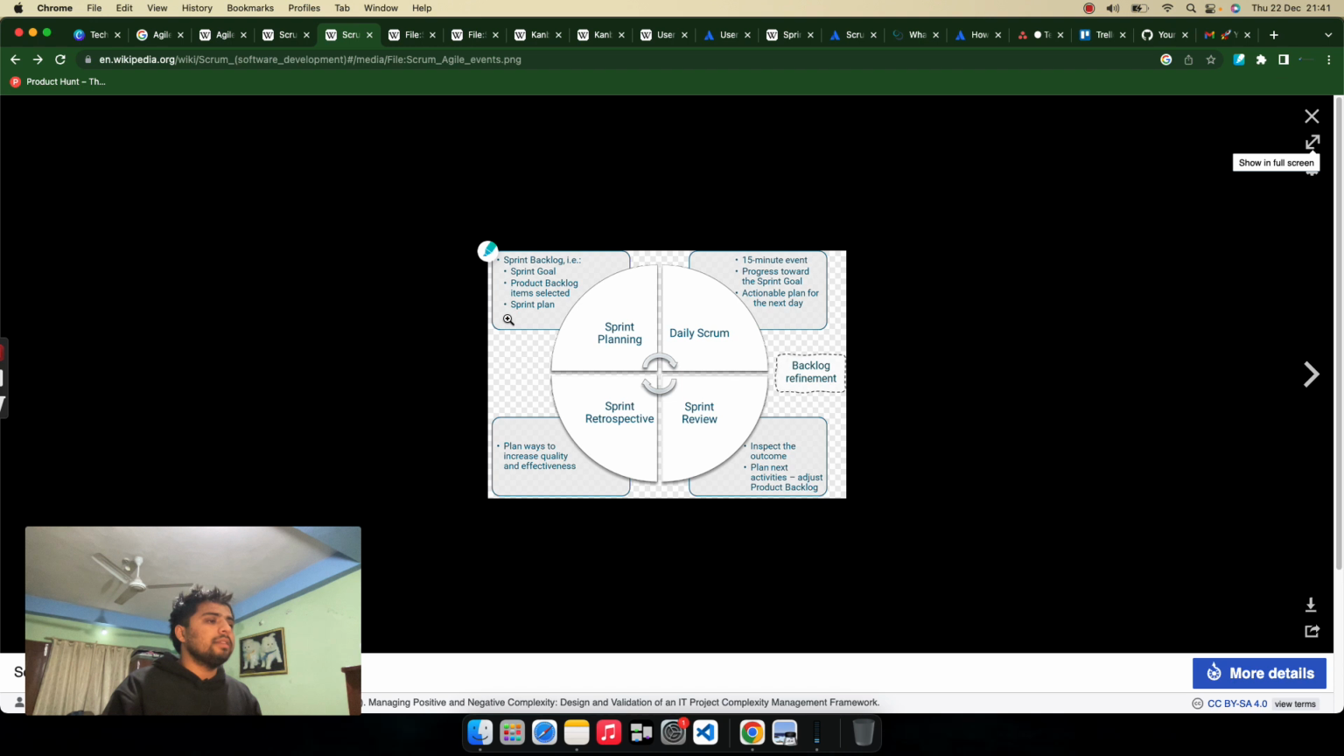In sprint planning, we look into the sprint backlog, and on the basis of that, we pick up the sprint goal, or let's say the backlog items are selected. In the daily Scrum, those backlog items are discussed, and the goal or actionable plan for the next day is discussed. The backlog is refined again; it's not that things will remain in the backlog all the time, there will be refinement of the backlog.